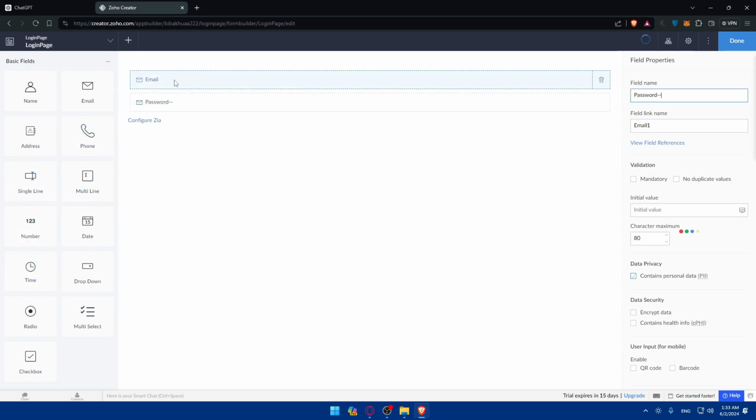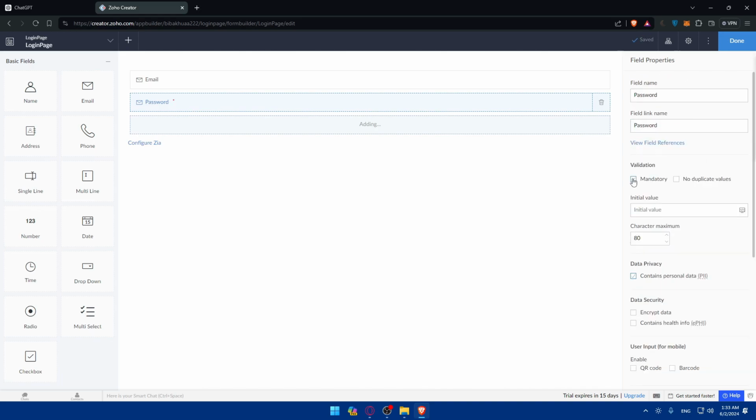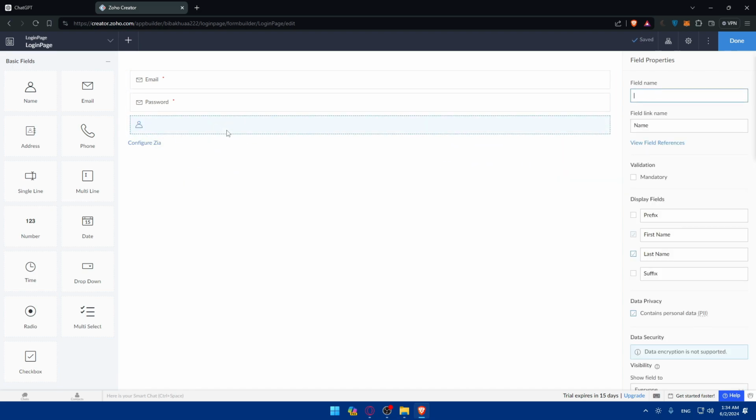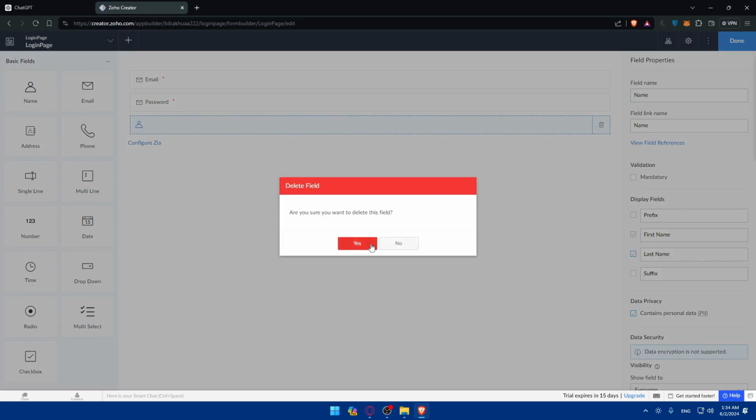Of course, instead of an email, you can add a name, or you can make it a username, depending on whatever you want to add on your form. That's up to you, basically. Of course, you can make it mandatory. You will have to make both of those mandatory. And sorry, I don't want to add this. I just tried to show you this one. Once it's added, I'll be able to delete it, it seems. So I'll click in here to delete it.